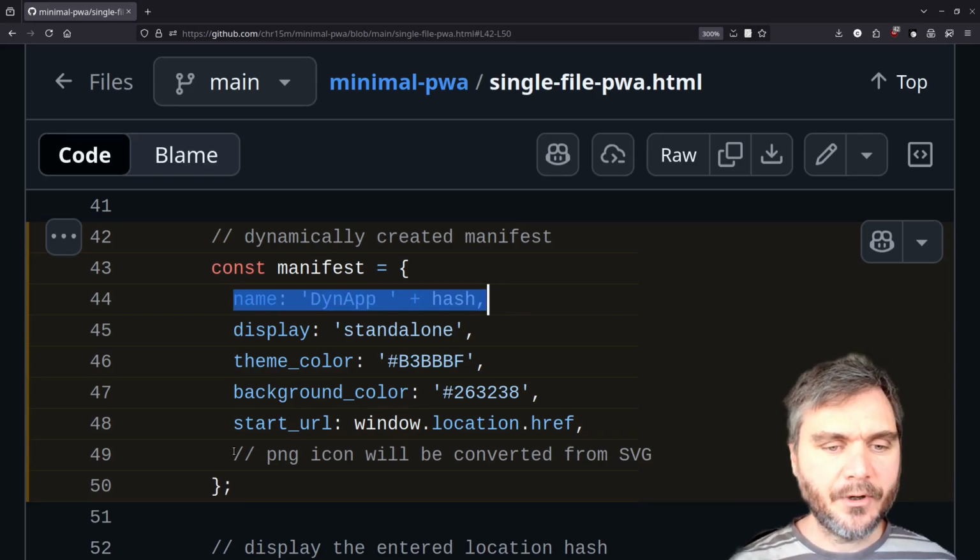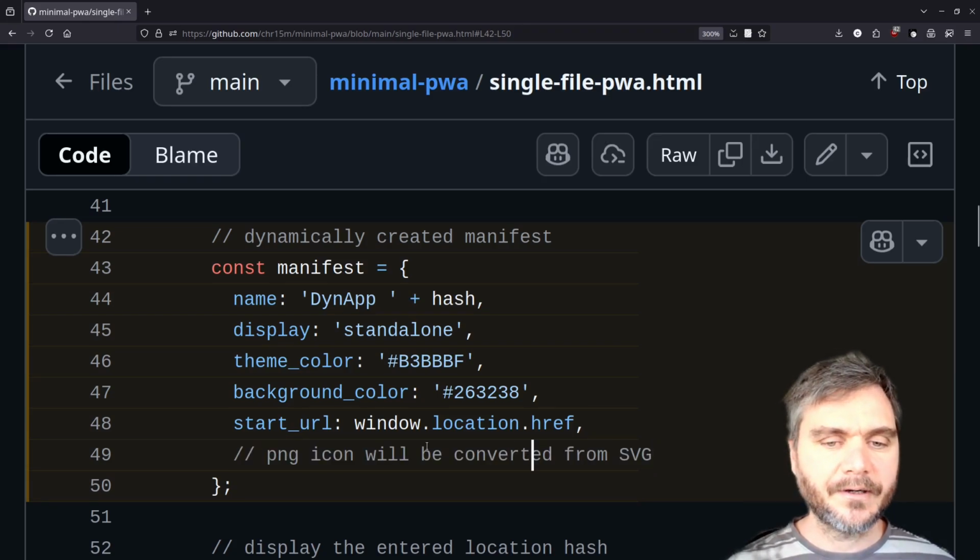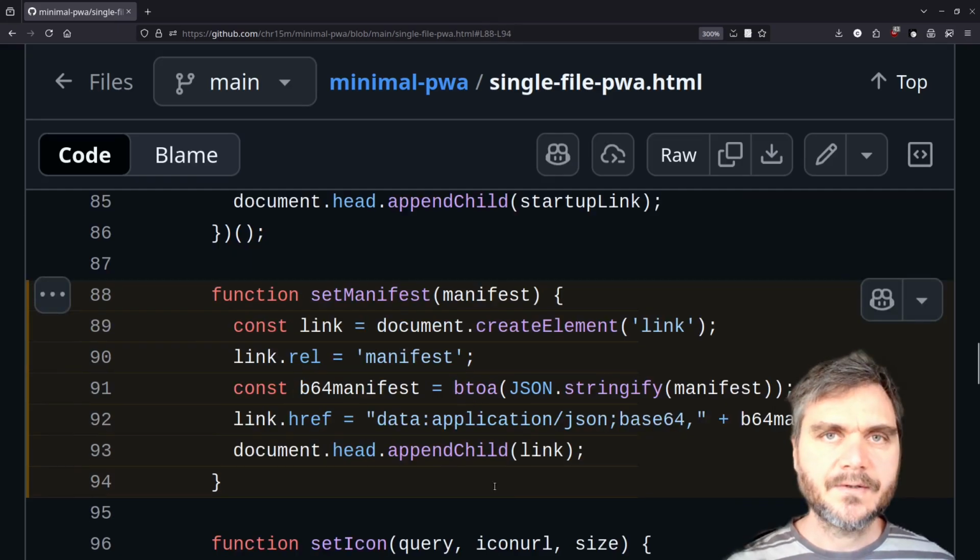In this particular demo, I've also got the PNG icon being converted from SVG. That's because some browsers like Safari and Firefox on Android don't yet support SVG favicons properly. And so here's the set manifest function, which basically just creates the manifest link and then makes a data URI, and base64 encodes the manifest JSON.